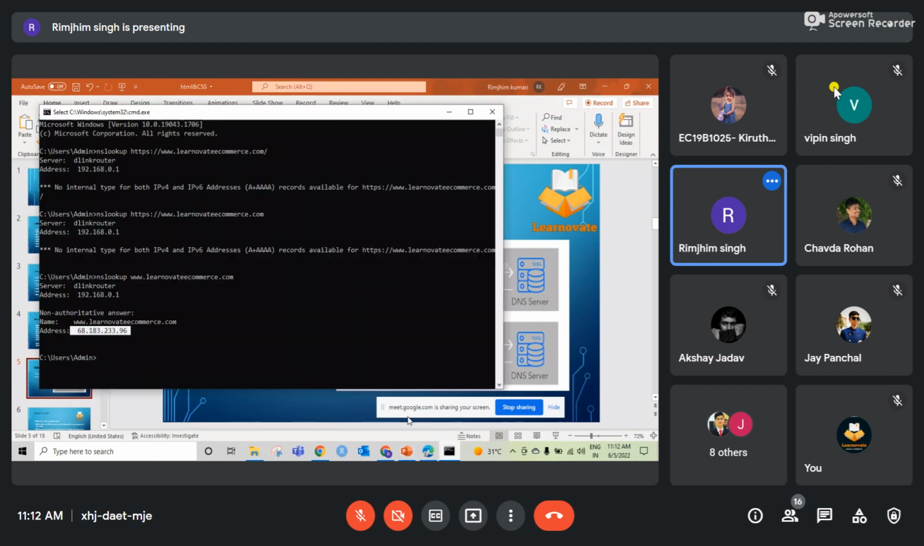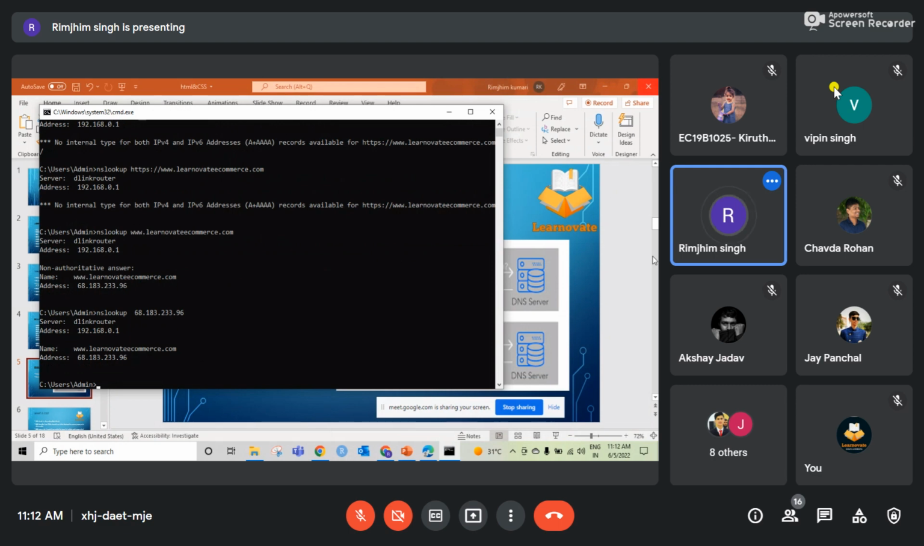And then if I type the IP address and in return I get the FQDN, that is reverse DNS. The forward DNS I told you about, and for reverse I have to use the same command followed by the IP address. So I'll type nslookup, and there are a lot of spaces, so let me omit the spaces. IP 68.183.233.96. Let me hit enter. If I'm using reverse DNS, I'm getting the full FQDN plus my IP address.